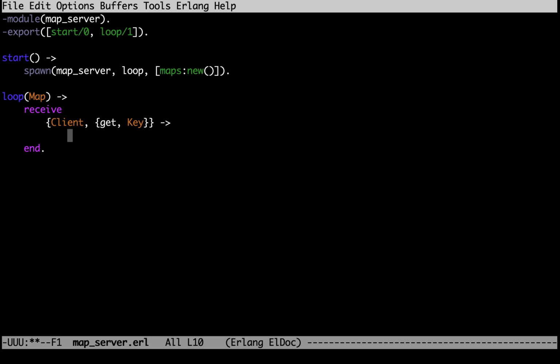In this case, I want to reply to the client with the following message. I want to send my process ID, and I want to send the result of the find operation in my map. So I will show you soon how it will look as a response.